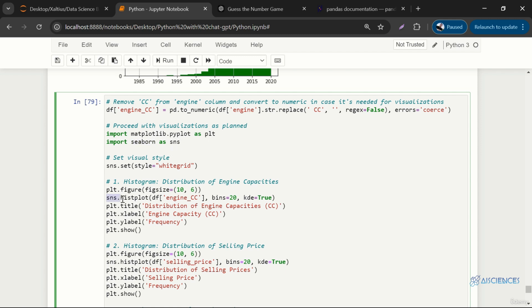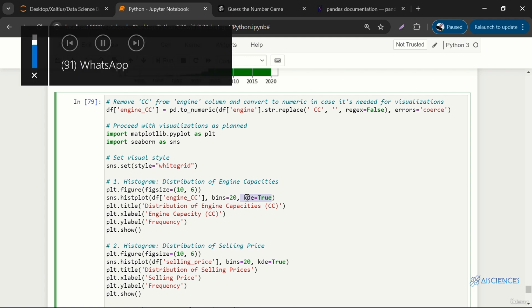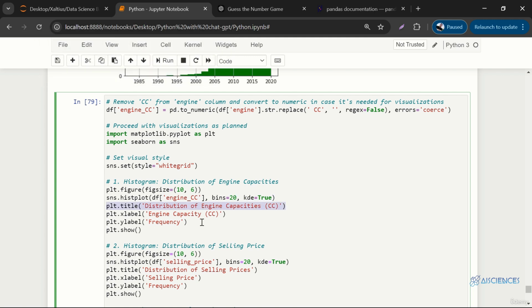Then we are saying SNS, which is Seaborn, histplot: draw a histogram plot on this particular column that we created over here, and create 20 bins, and KDE should be equal to true. KDE is kernel density estimation, right? So this kernel density estimation should be true. And then the title of the plot should be this. On the x-axis, the label should be this. On the y-axis, the label should be this. And finally, along with all these parameters, show the plot.